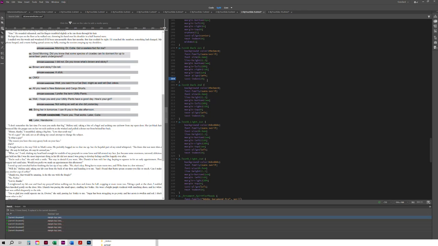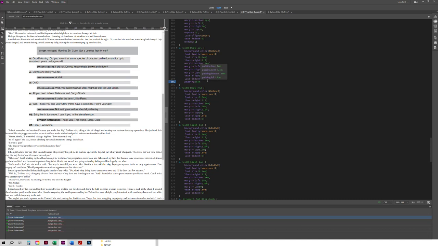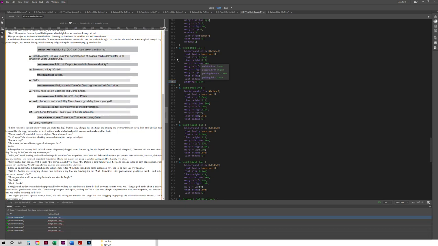Now we need to add padding. So at the bottom of dark first, we're just going to start typing in padding. And we want to add a 1 EM padding around. We'll see how that is. Now, that's pretty hefty, so let's try to take that down to a 0.5 EM. Now that looks a little better.